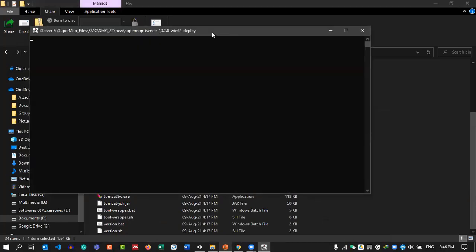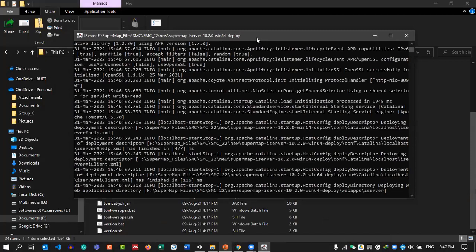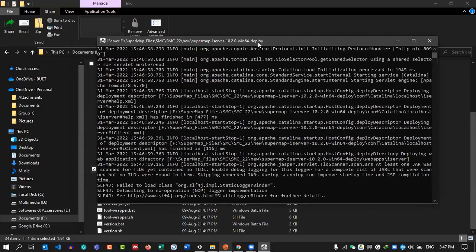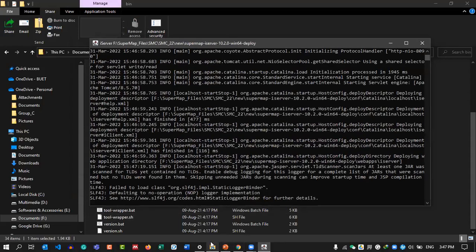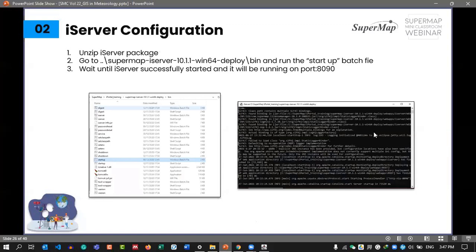and it may take some seconds to run this iServer on your local machine. Okay. So in the meantime, here is the configuration for iServer. Actually, we'll show you how to configure them.